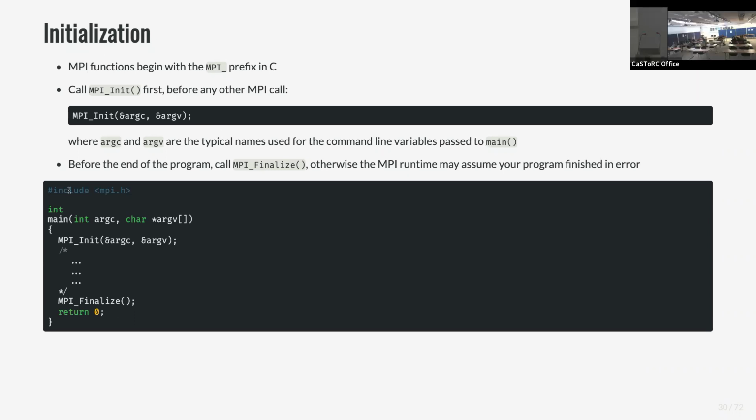So this is the pattern that you usually use. Include mpi.h, then you have your main function with the two arguments. You call MPI_Init. You do something, call also some other MPI functions in here, where I have three dots, and then you call MPI_Finalize before you return from your main program. And that's the template or skeleton of a typical MPI program.